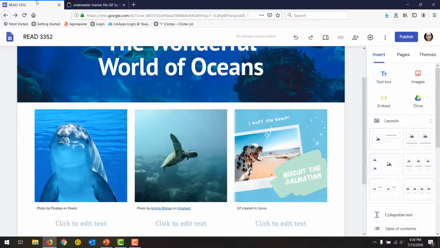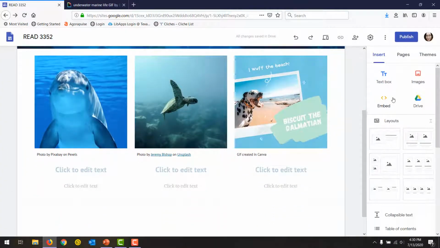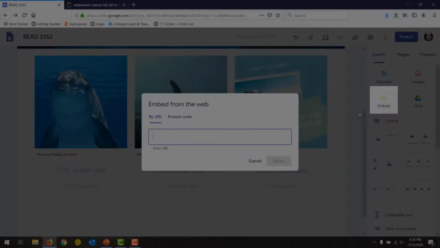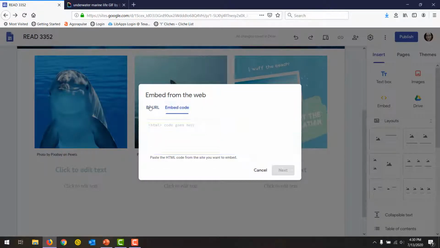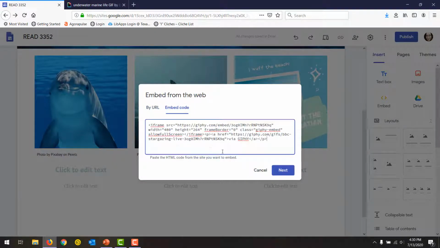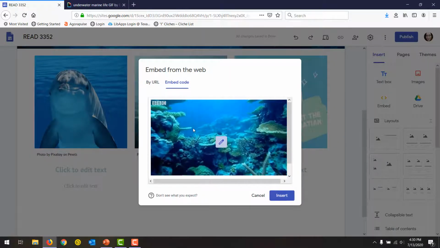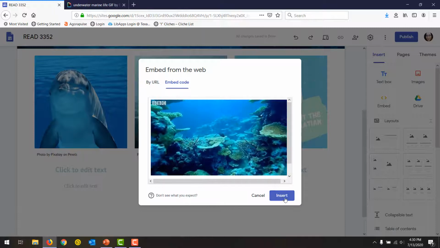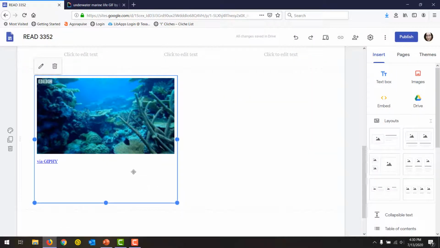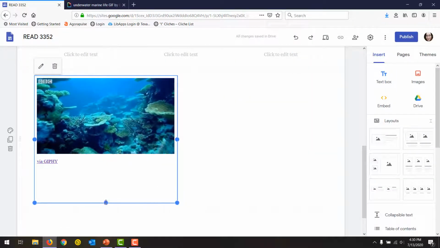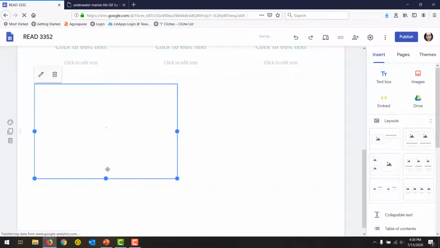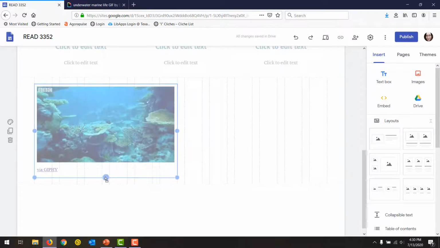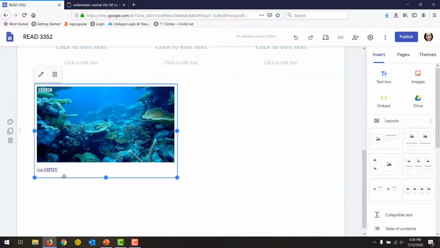I'm going to jump back to my site. Over on the right-hand menu, there is an option to have an embedded image. In this case, I could have taken the URL, but I grabbed the code. So I'm going to paste the code in there and click Next. And that's exactly what I'm looking for. So I'm just going to hit Insert. I'm going to shorten that, tighten it up a bit. So there's my GIF, and it also does credit it.